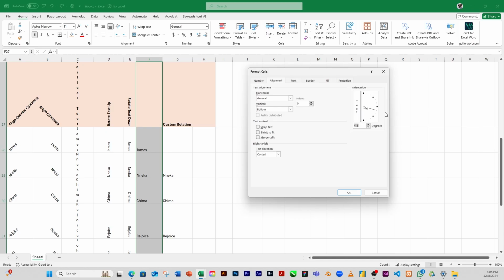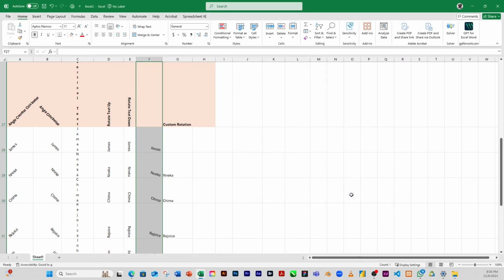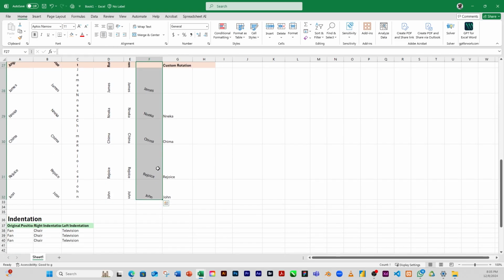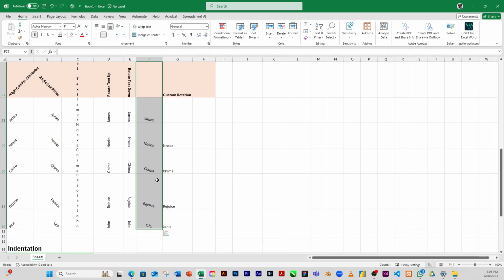Let's see. Currently it is at -15. You can see what has happened. I can centralize it so you understand it. You see that this is tilted downward by 15 degrees. So you can customize how you want to rotate your text. Yes, you can actually customize it. I hope you understand.